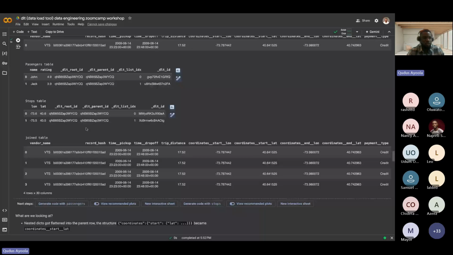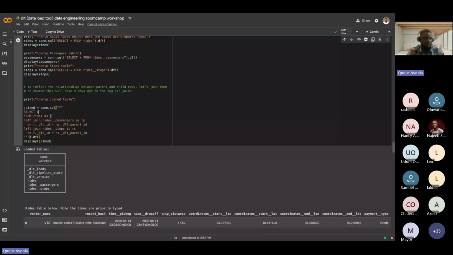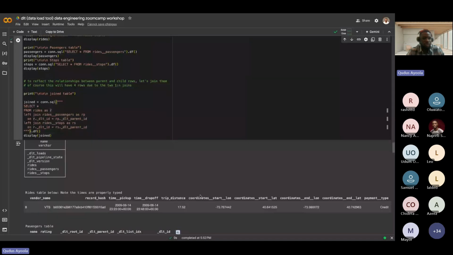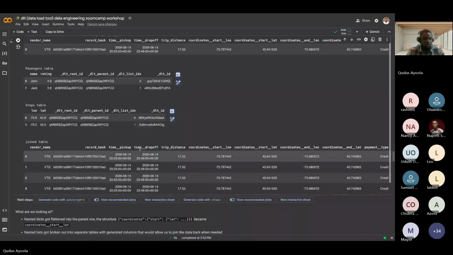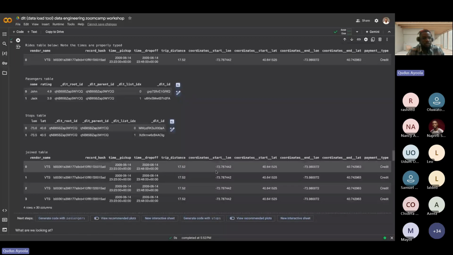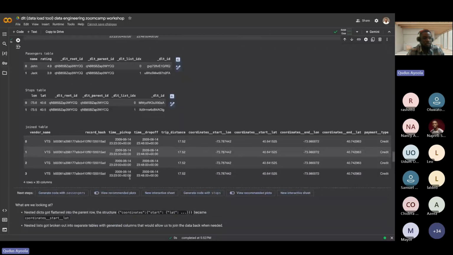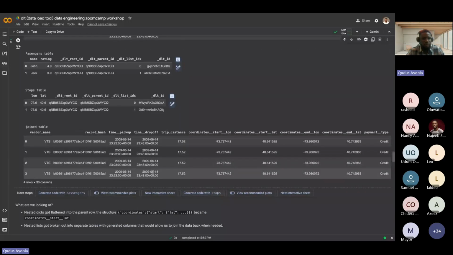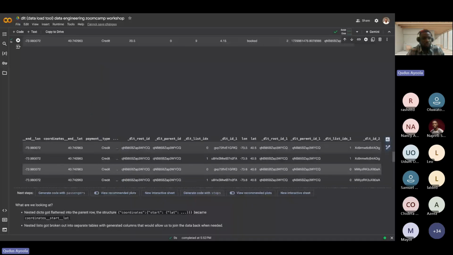So this is where we try to join those multiple tables using select star from ride, join the passenger table, then join the stop table. What are we joining on? We are joining the DLT ID on DLT parent ID. Same thing goes for the stop. We are joining the DLT ID to parent ID too on the right table. So this table can now show for each passenger the different rides or the different trips each of these passengers have taken, and also there are different stops after joining the tables. There are different start and stop locations.